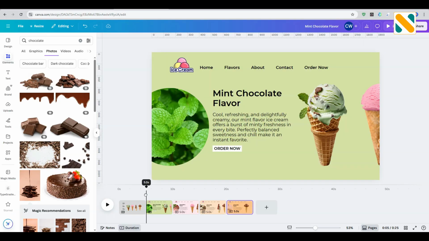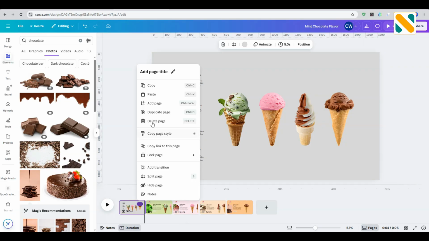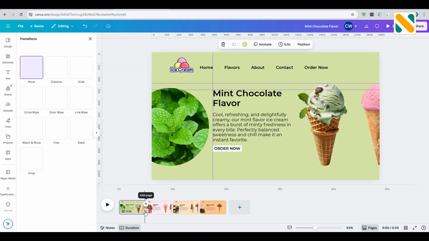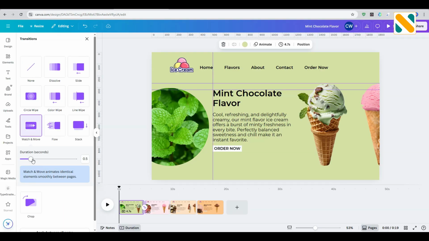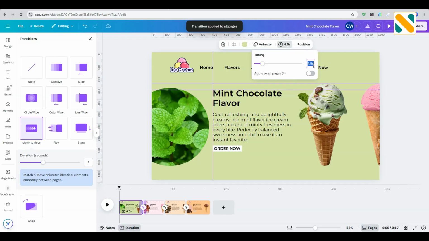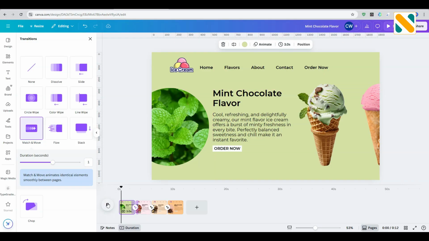Now delete the first page. Now add the transition. Select the match and move transition. Duration will be 1 second. Apply between all pages. Change the page timing to 3 seconds and apply it to all pages.